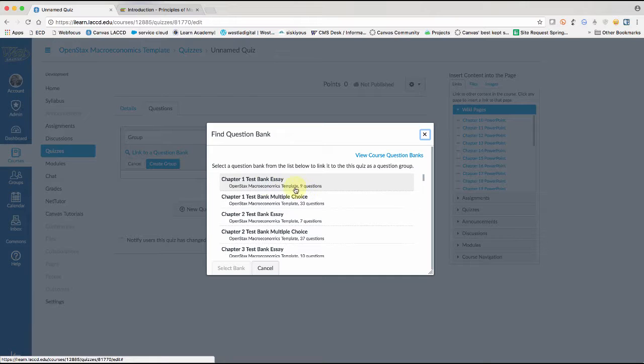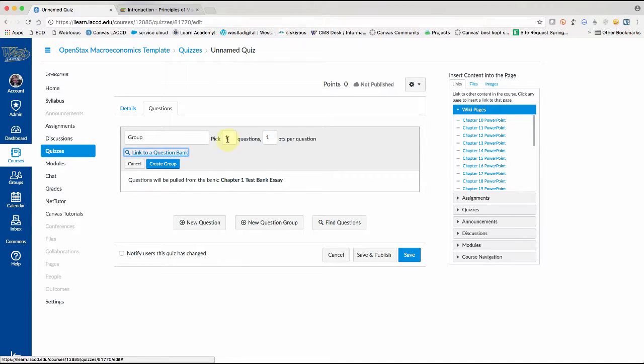Say you wanted it, this chapter 1 essay test bank has 9 questions in it. Say you only wanted it to pick one of those 9 questions. You would select that bank and then just leave it at 1. You can increase the point value because it is an essay question.